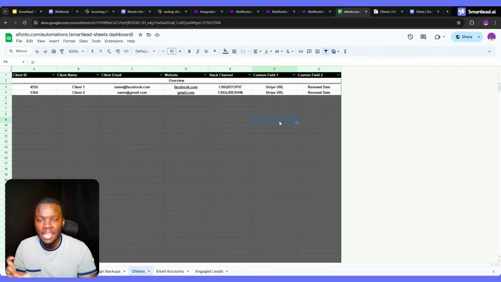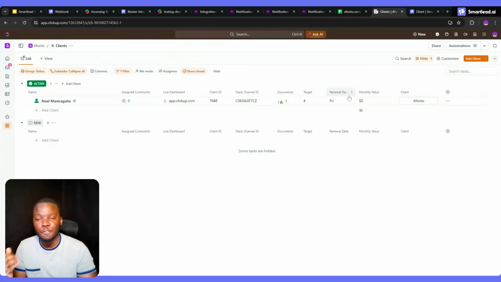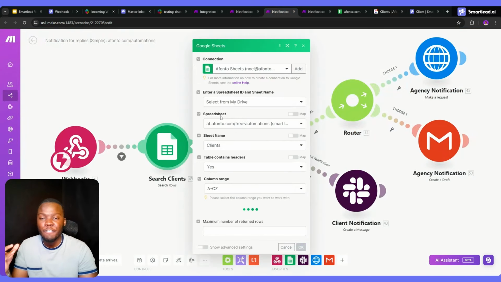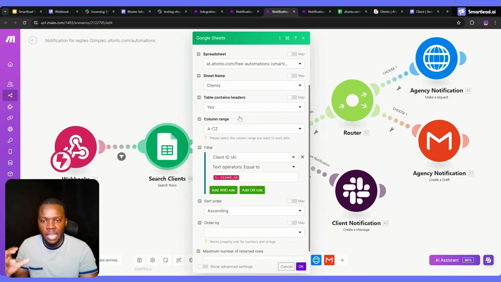What this leverages is a client database. And so we've got all of the client IDs from our Smartlead account, which we then map with other custom fields, such as the Slack channels, Stripe URLs, renewal dates, and anything else that we want. By the way, if you use Notion, Asana, ClickUp, or any of these popular project management tools, you're also able to create a client database. Once you've created this client database, you can use this notification to filter through the different client IDs.